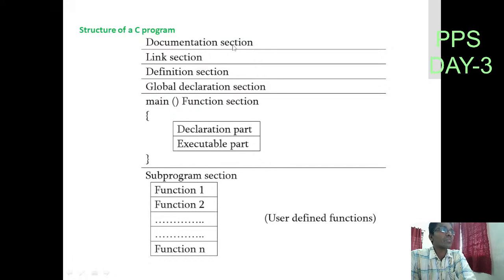The first section is the documentation section. Under this documentation section, we write the comment lines. If you want to write any program, the first line you need to mention is a comment section, that is the documentation section. In C programming, we use slash star followed by star slash.